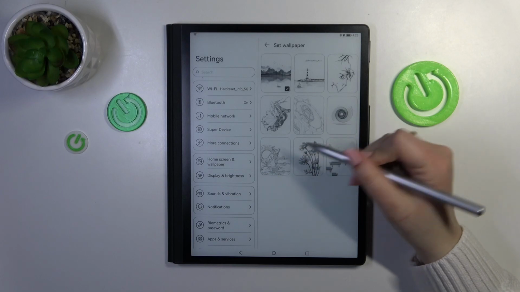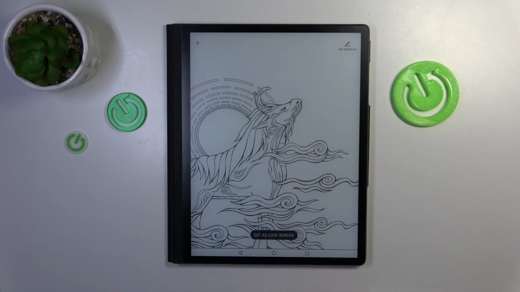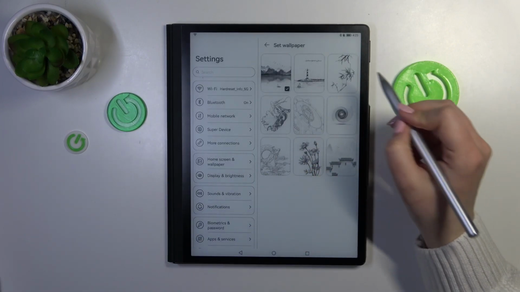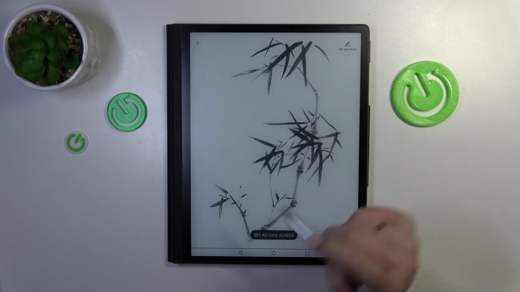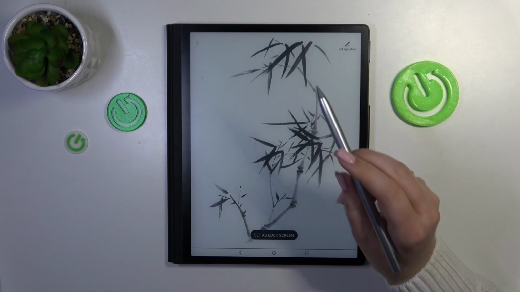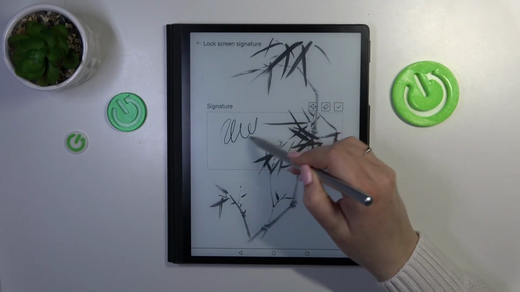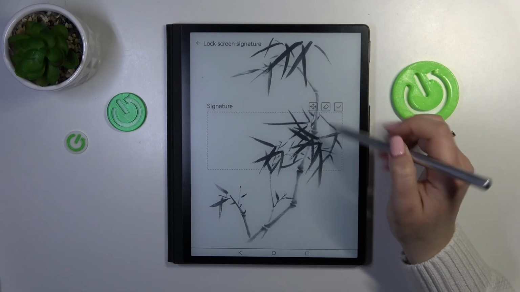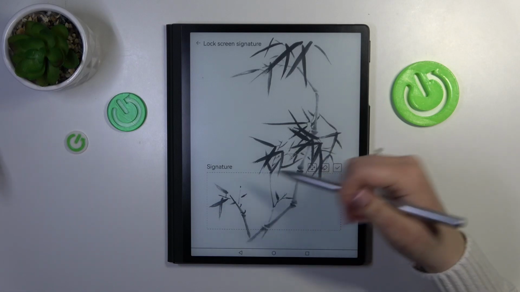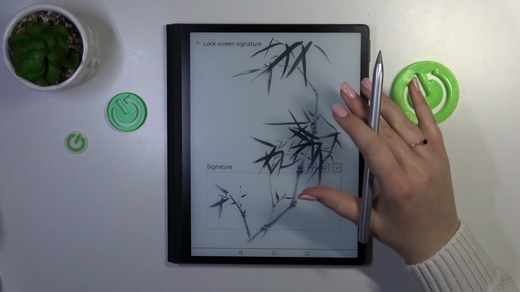So let me pick maybe this one. Just tap on it. As you can see, we will be able to check the preview of the wallpaper, but maybe let me pick another one. Maybe this one. What's more, right here you've got the option set signature, and after tapping on it you will be able to actually write your own name or whatever you want. You can change the position of the signature, so it will appear in different areas depending on which configuration you want to use.